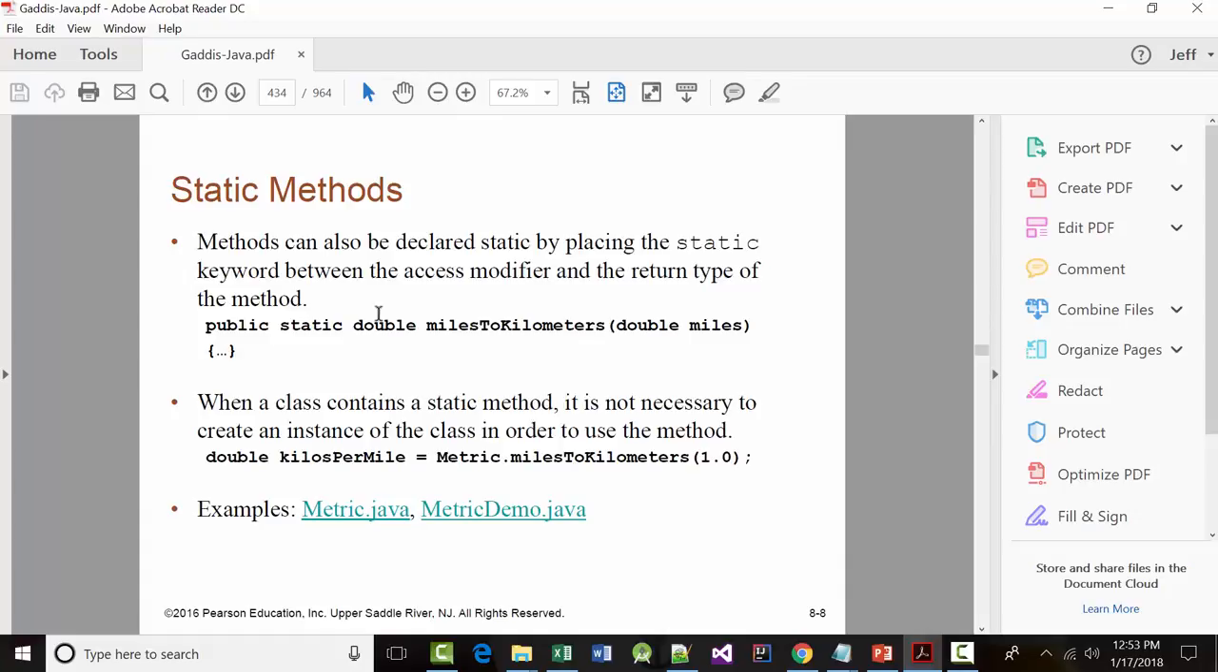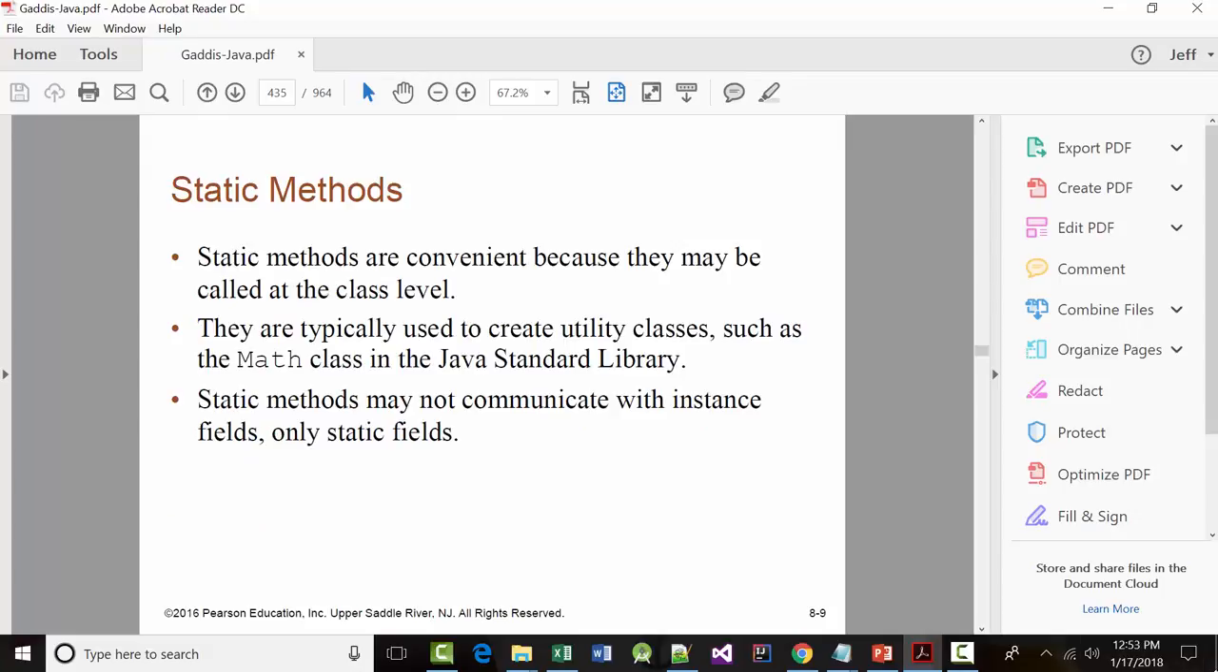But either way, whether it is a variable or whether it's a method, for a variable, it's private static, and then the type, and then the name. For a method, it'll be public static, and the type, and the name. All right? Static methods, again, are convenient because you don't have to create an object to call them. And the math one is the one we just looked at.